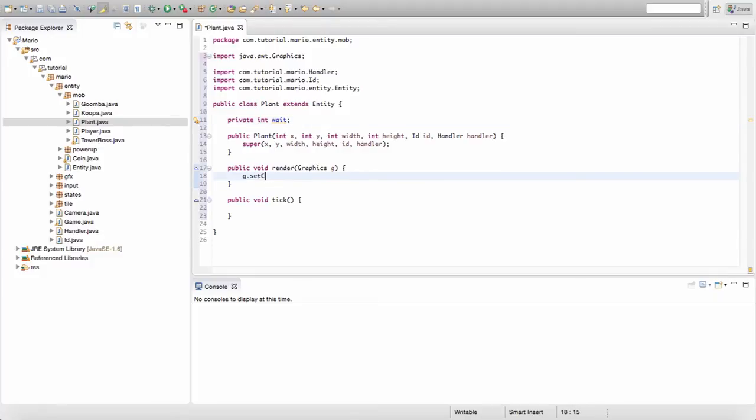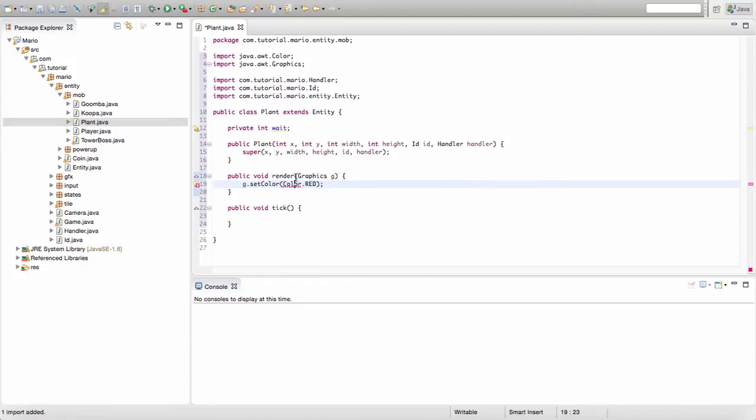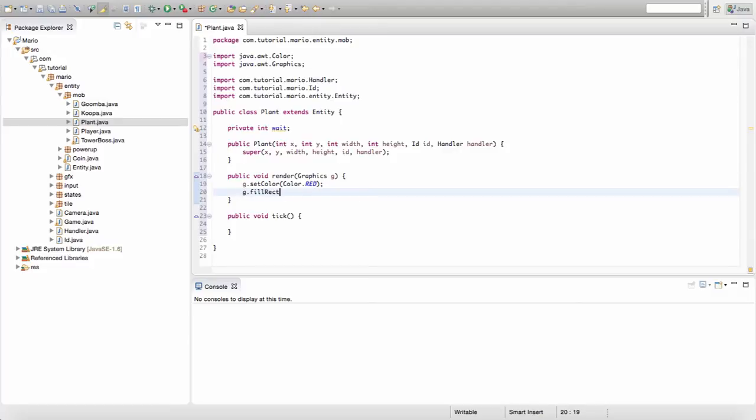I'm lazy as usual, so I haven't actually made a sprite for our piranha plant, so I'm just going to color code it red. So import color, and of course we need to do our usual g.fillRect, get x, get y, get width, and then get height. Oh no, not get width, just width and height.